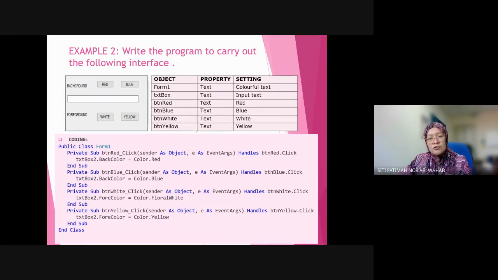Another example is to write the program to carry out the following interface. You see you have a text box. The name of your text box is actually text box 2, txtBox2. You have 4 buttons: button red, button blue, button white, button yellow. Name them according to the GUI.